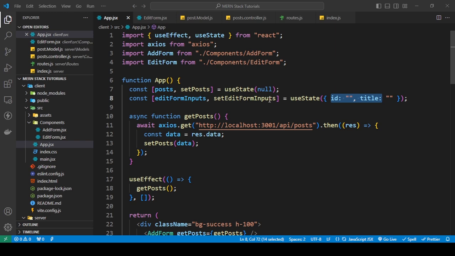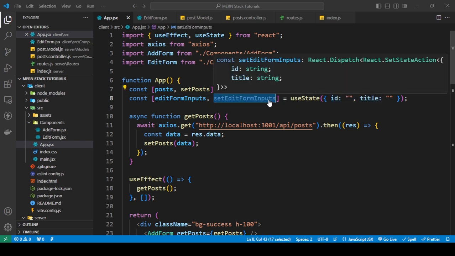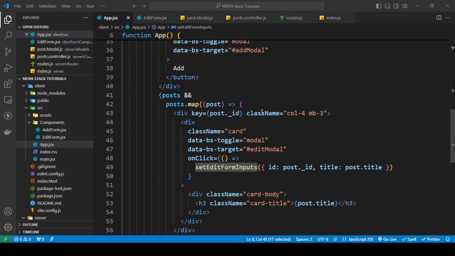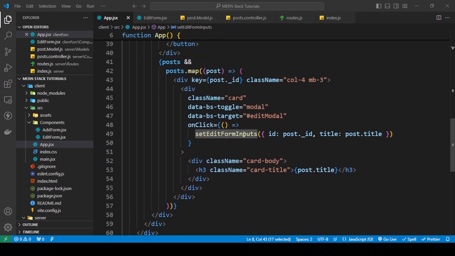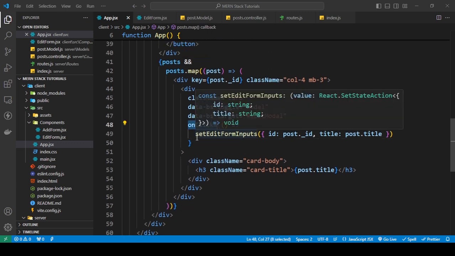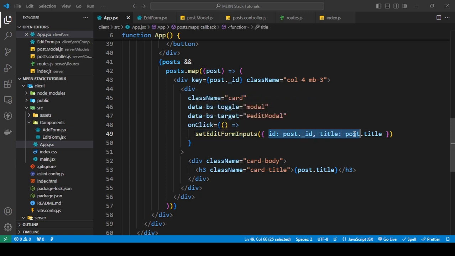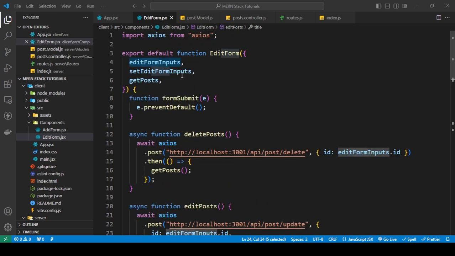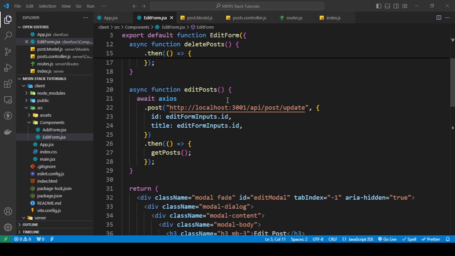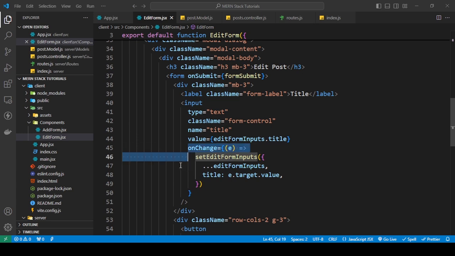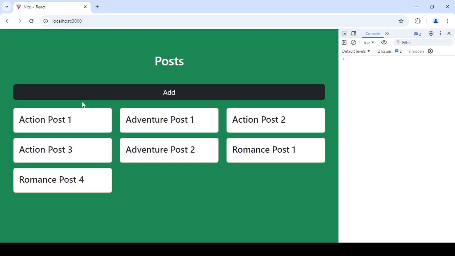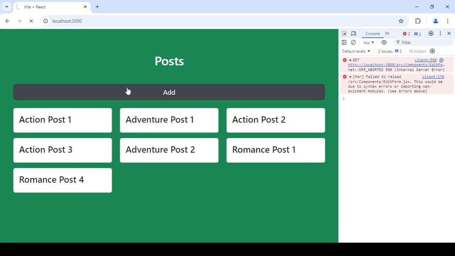Actually, you know what, I already added this. And onClick I'm going to update the ID and title as well. So after I update this will be available inside of this, and to update the title itself I'm just using this, and then the updated title is going to be in this. So let's just refresh everything.